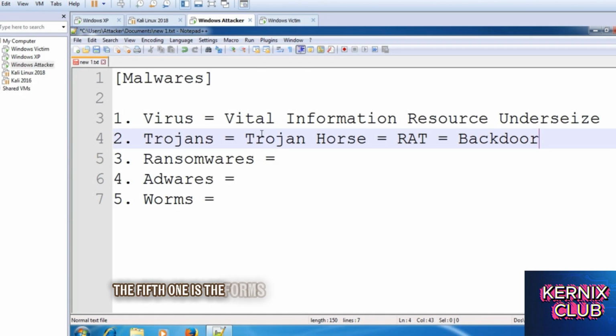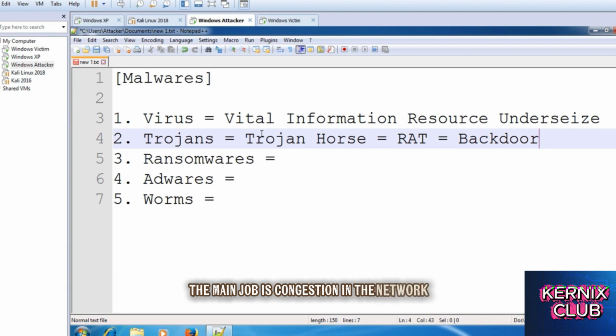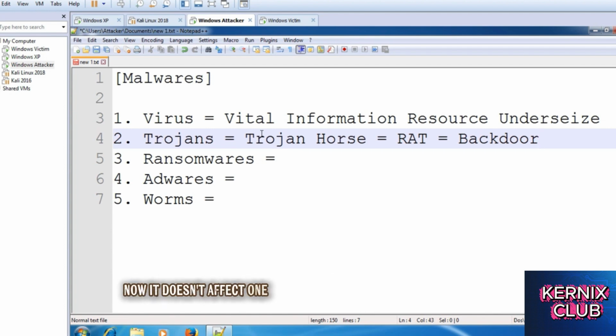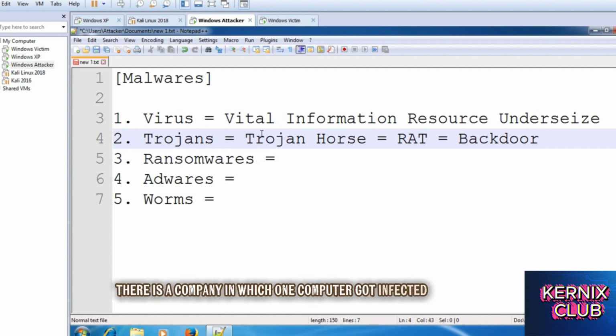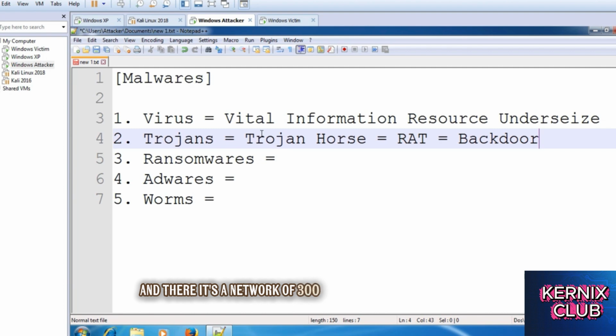They are not much harmful for our computer basically, because the main role is advertisements. The fifth one is the worms. Worms are primarily built for congestion. The main job is congestion in the network. It doesn't affect just one computer. If one computer is infected, it will not remain on that one computer. For example, in a company where one computer got infected with a worm, and there is a network of 300 computers in that building, it will slow down the network of all 300 computers. The internet could go very slow on all 300 because it will just create congestion in the network.